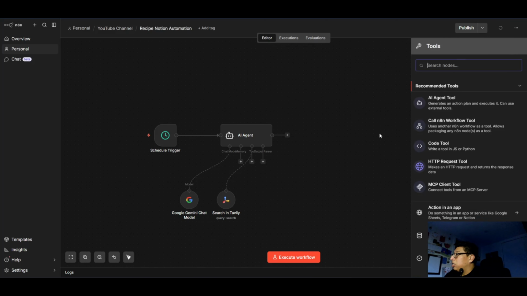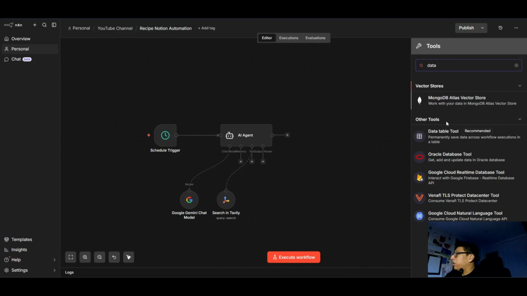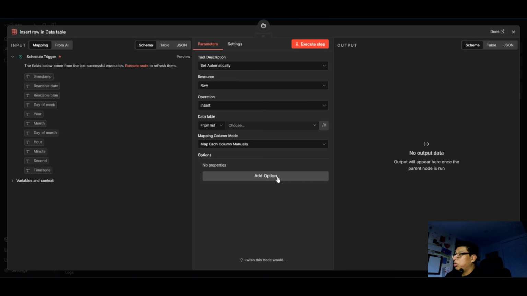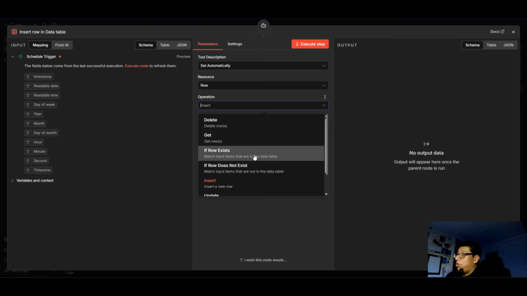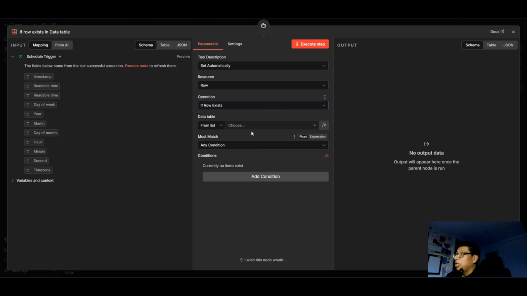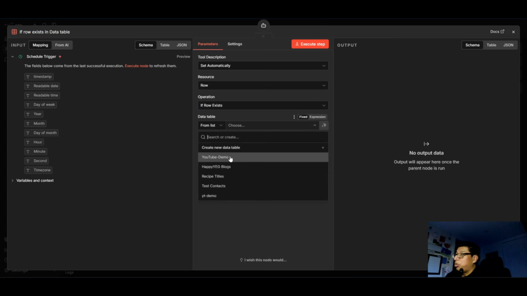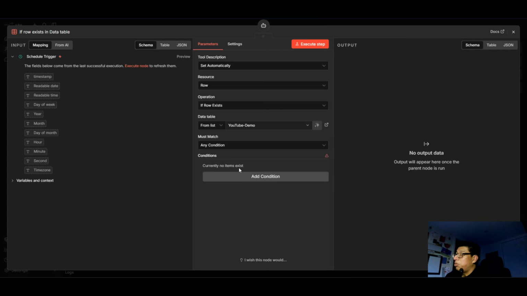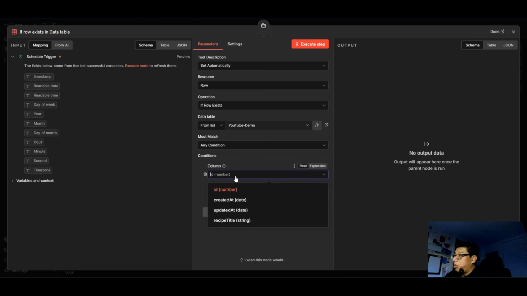Okay, now then we're going to add our data table tool. Sorry, not data set. Anyways, what you're going to check here is you're just going to leave it at row. Operation, you want to check here for if row exists, and then from list right here, you're just going to choose the one that you created. So I'm going to pick YouTube demo, and you're going to add a condition here, and then in this drop down, it'll grab all the ones that you created. So if you put in a specific column here, it'll grab it right here. So you just have to select it.